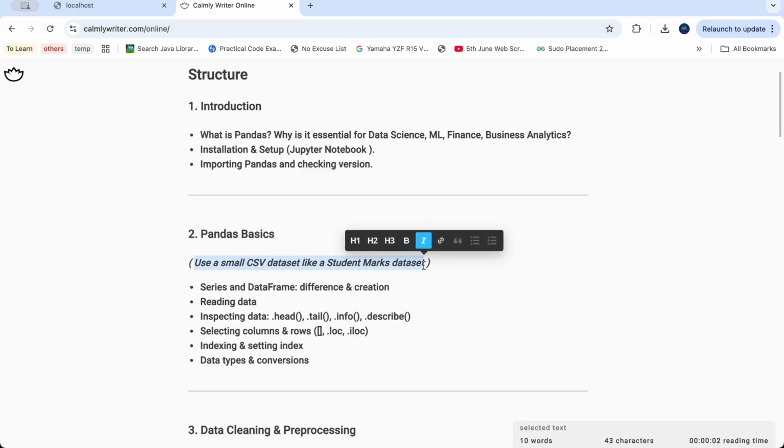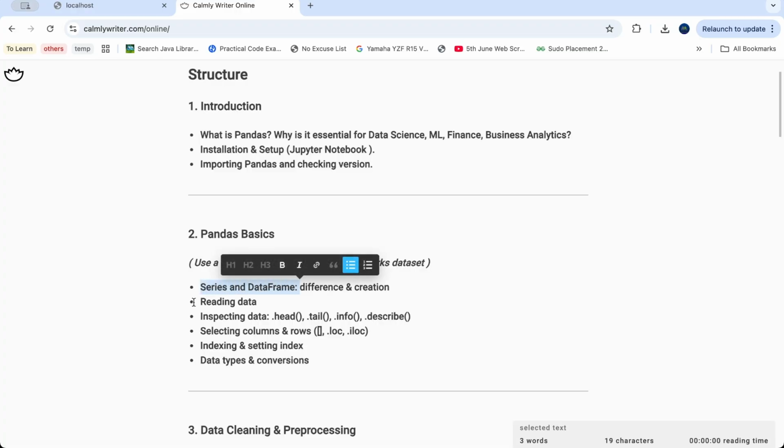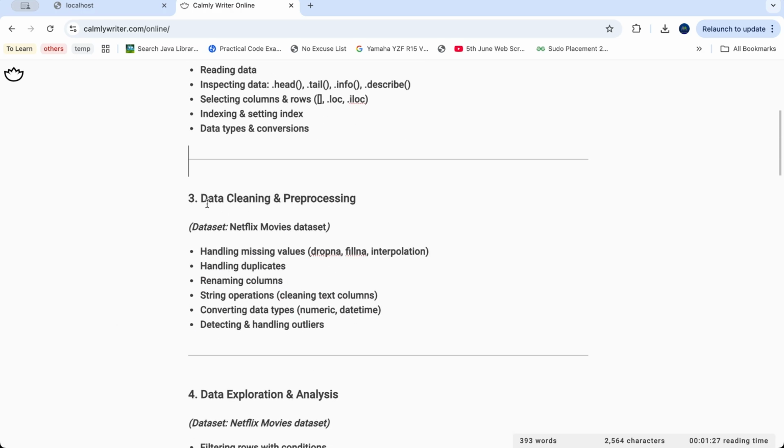Next is we are going to learn about some Pandas basics using a very small CSV dataset like students Marks Dataset. We are going to understand about the basics of Pandas where we are going to see series, data frame, reading your data, inspecting your data, selecting your columns and rows, indexing and setting indexes for your data, data types and conversions. So a lot of basics we are going to cover, and then we are going to go to the next process, which is the data cleaning and pre-processing.